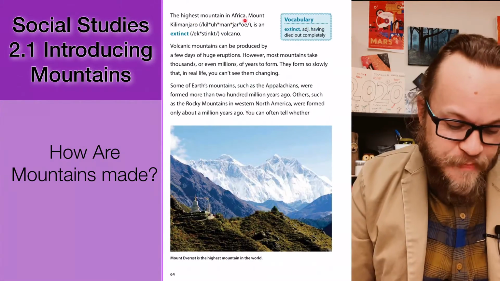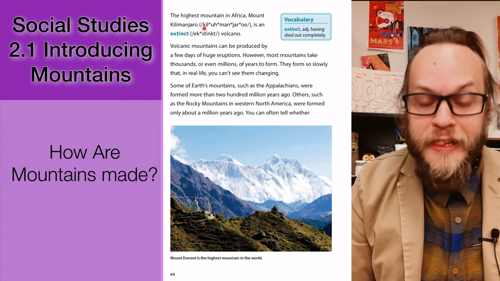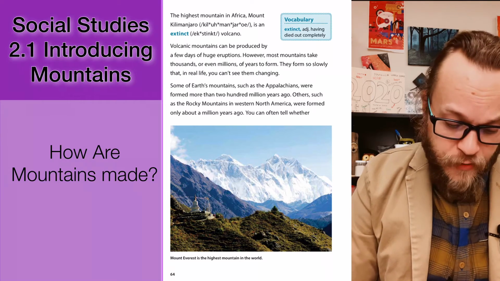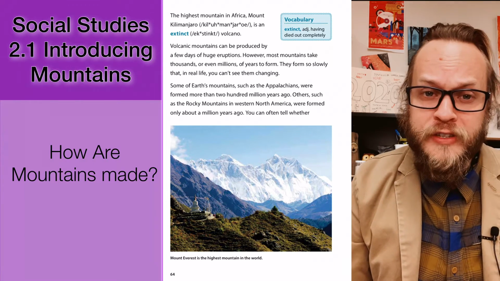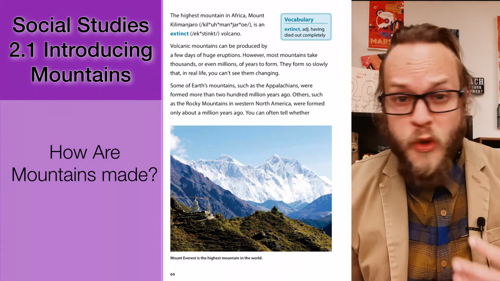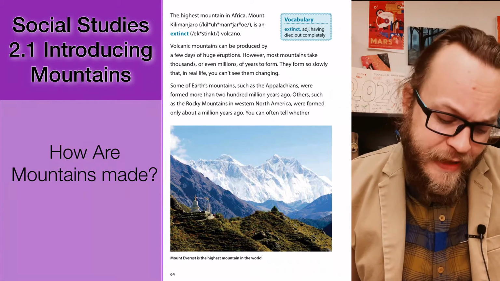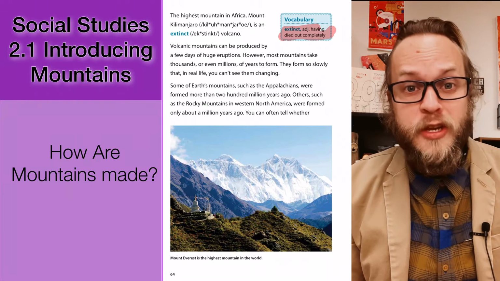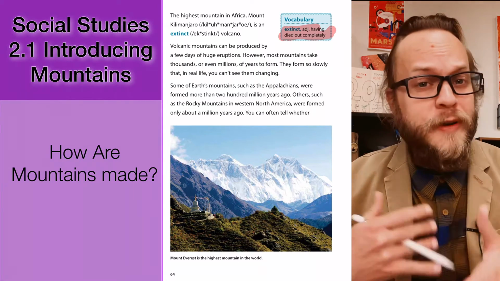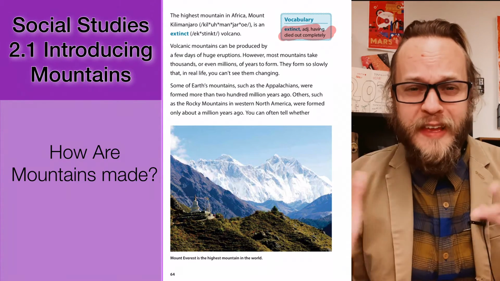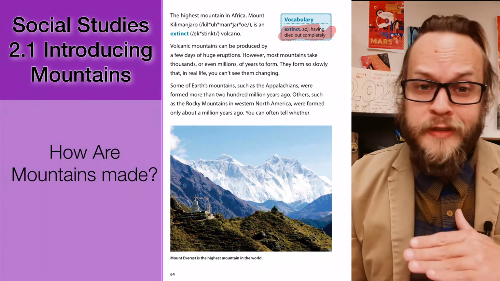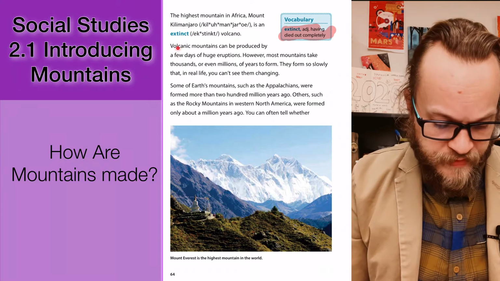The highest mountain in Africa is Mount Kilimanjaro, and it is an extinct volcano. Extinct, a word you can use to describe volcanoes or certain animals or plants, means that it has died out completely, no longer exists, and will not revive, unless science does something weird that it's not supposed to. But it's extinct, completely dead.